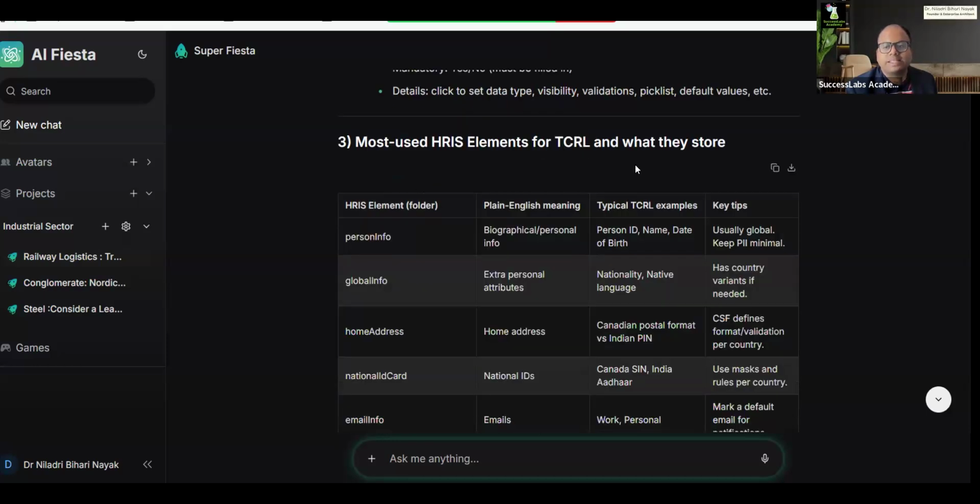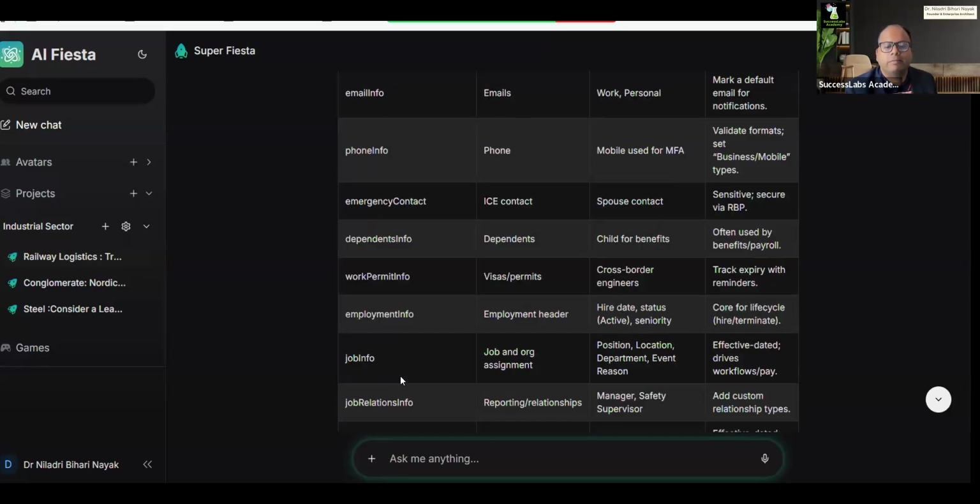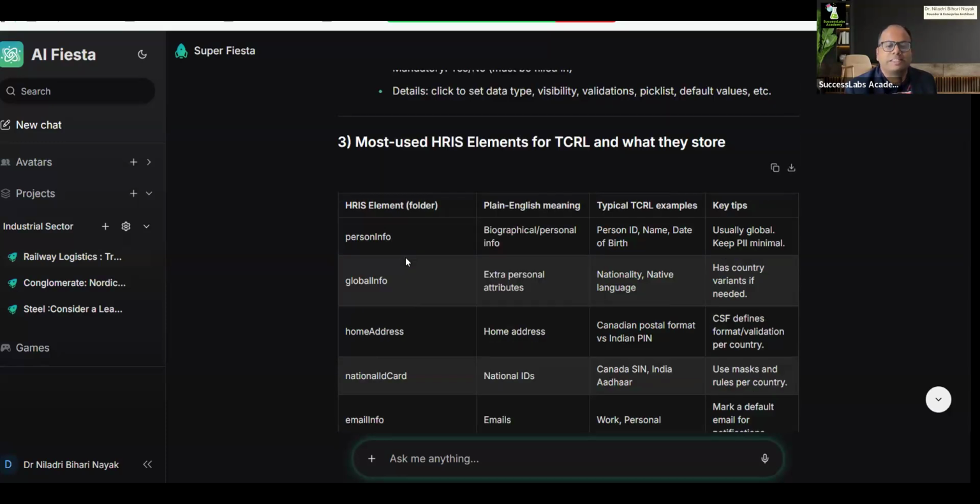So, the most used HRIS elements. Now coming back to our case study, we will be utilizing these, especially from the HRIS element point of view. And what is the meaning of it? Person info means it's biographical information. It's a simple English meaning, all right?